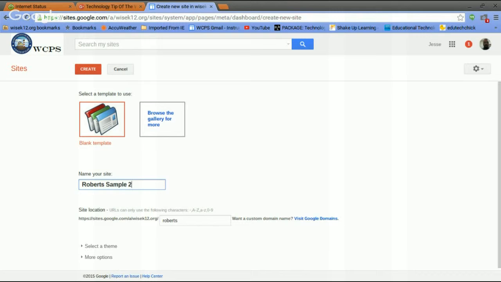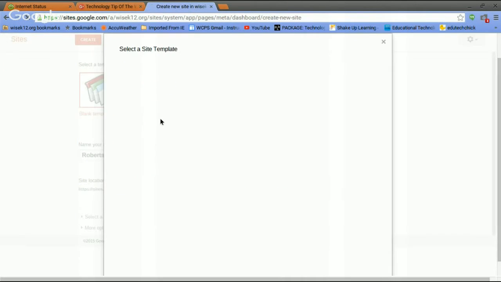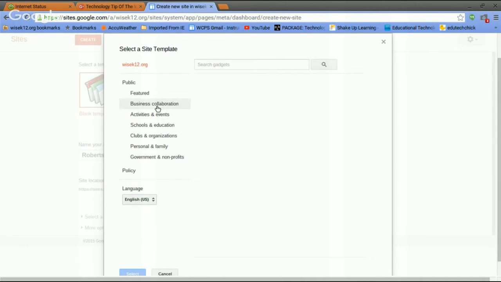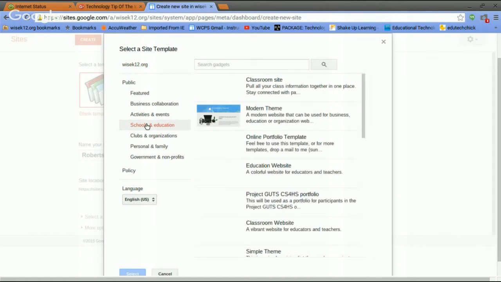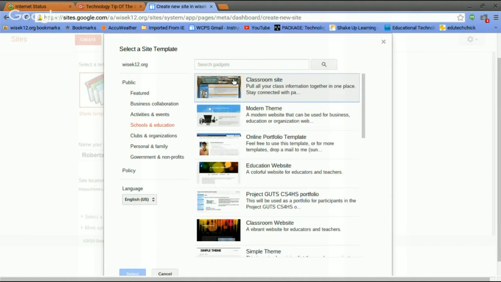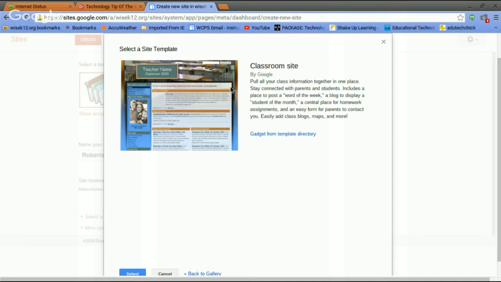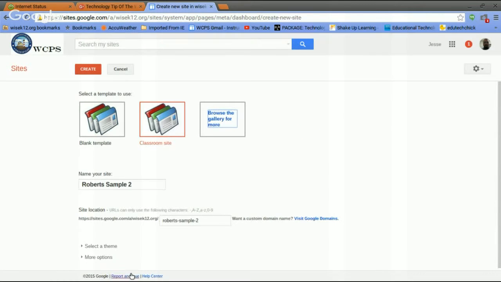So now we're going to browse the gallery for a template. I'm going to look in School and Education, and I'm going to use this one, this classroom site. All right guys, it's going to give us this template, so let's go ahead and select it. There it is. And once I hit create, the website template is already going to be created for you, and you just fill in the blocks.